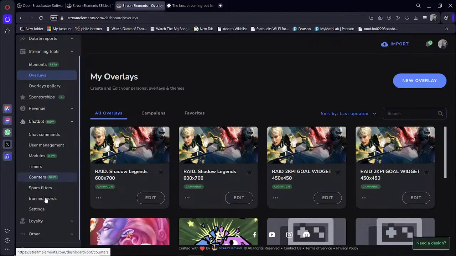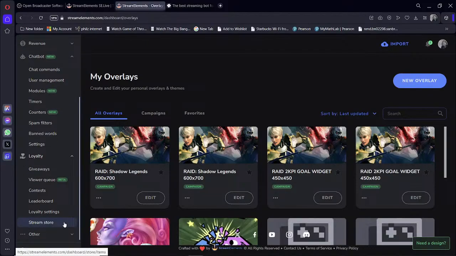Some of this I can't fully show, but I'll just show you that there's a few different settings. So chatbot settings, loyalty settings. Loyalty settings would be things like stream store. So if you want something randomly to show up on the screen, there's a stream store for that. Or you can also, this only works for some channels. I don't think it works for YouTube.